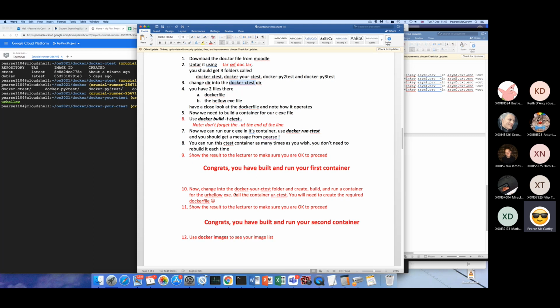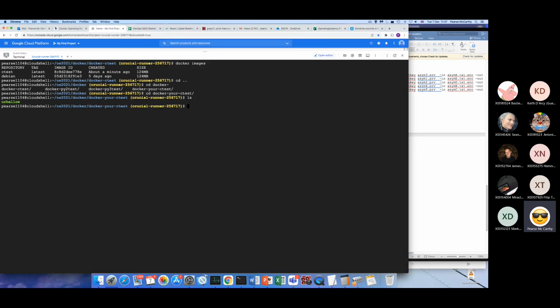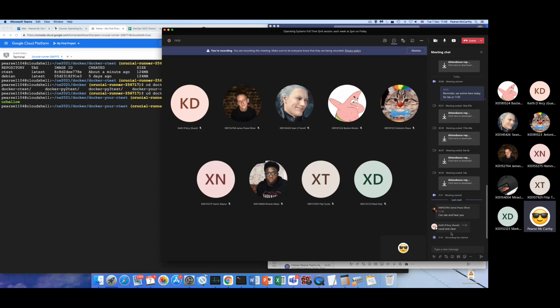It does actually tell you what you need to do, right? Call the container, then you need to create the required Docker file, show the results. So I'll give you till 11:55 to try that. Okay, so you're now trying to build a container to contain that executable. All right, if you have a question, just shout at me and I'll hear you, okay? So I'll let you go for another seven minutes. So we'll see you in seven minutes.